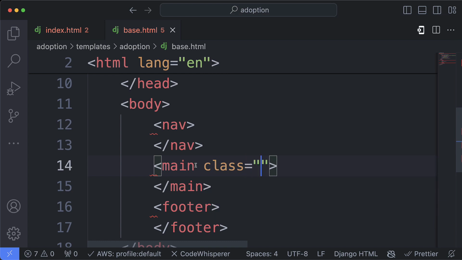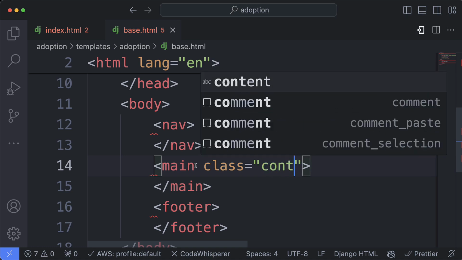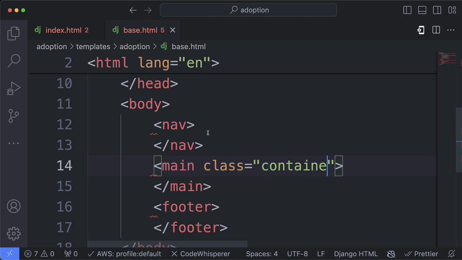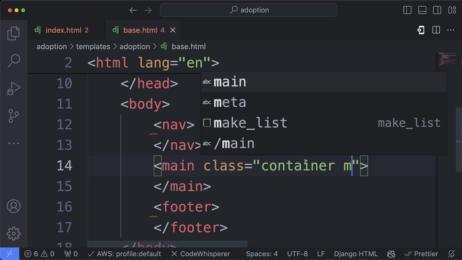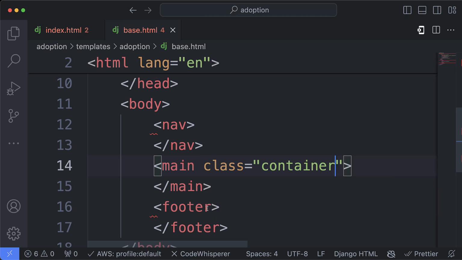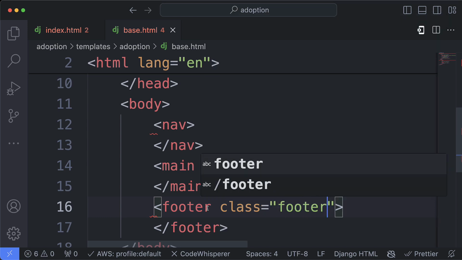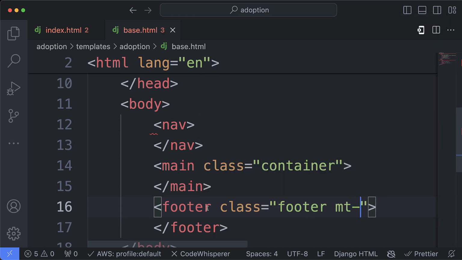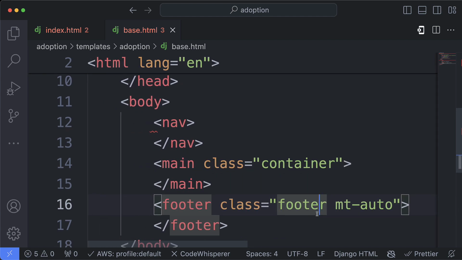For a main tag here, let me go ahead and add some classes. These classes are added for Bootstrap, so Bootstrap will know how to read this and style accordingly. I'm going to say container, and margin top, and for footer, I'm going to say class footer, mt-auto, to say margin top is going to be flexible, and we're going to do more there.